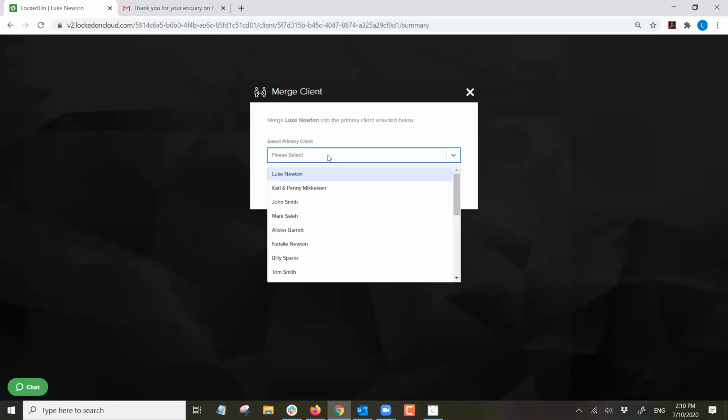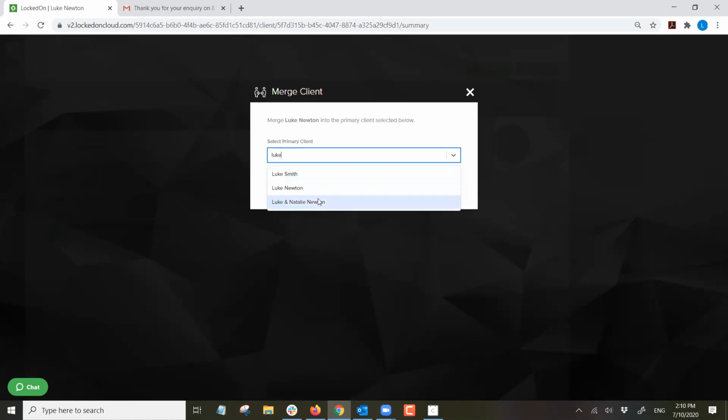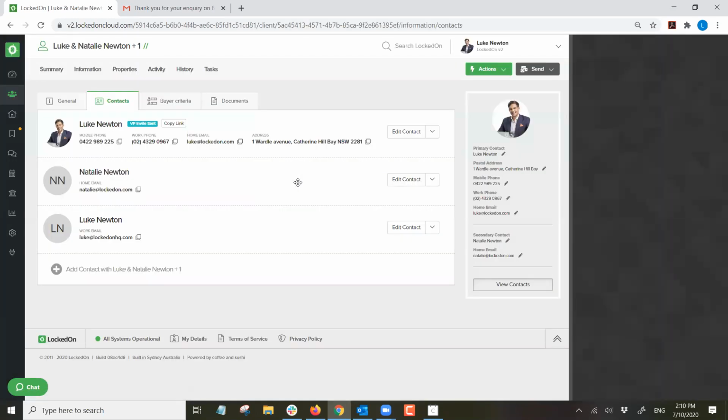Now we're going to merge the client into the Luke and Natalie Newton record because we know it's the same person. He didn't give us a mobile number in the inquiry, but I've put two and two together. When I merge the client, it will actually transfer all of the data, his inquiry, over to this record. I can see it's put him as a third contact on the card. The reason it does this is so I can look at the person and ask, is there any extra information I need to copy from this last person to the top one? Looking at that, their emails are pretty much the same, so I don't really need to update it.